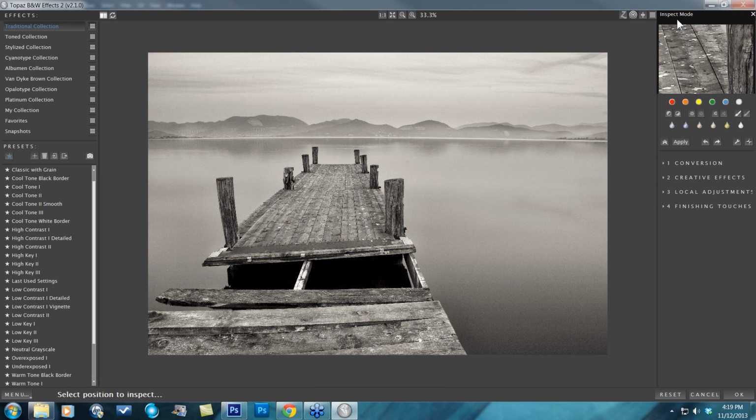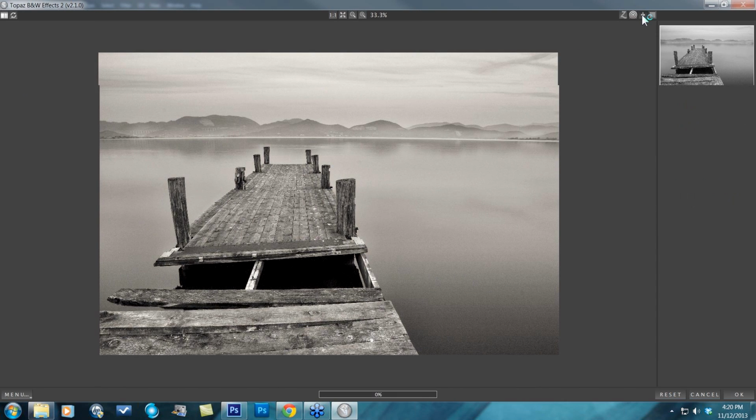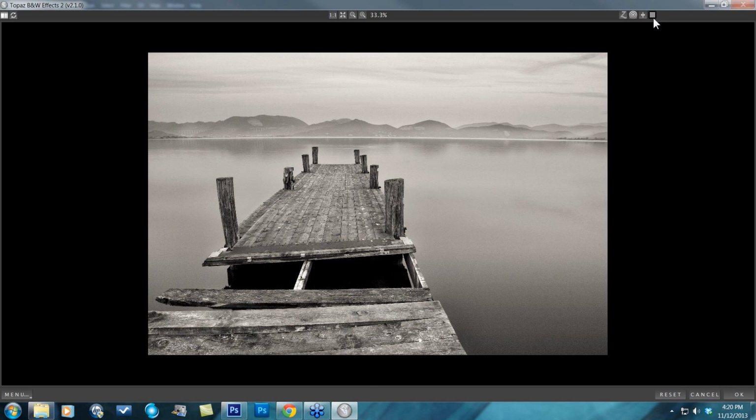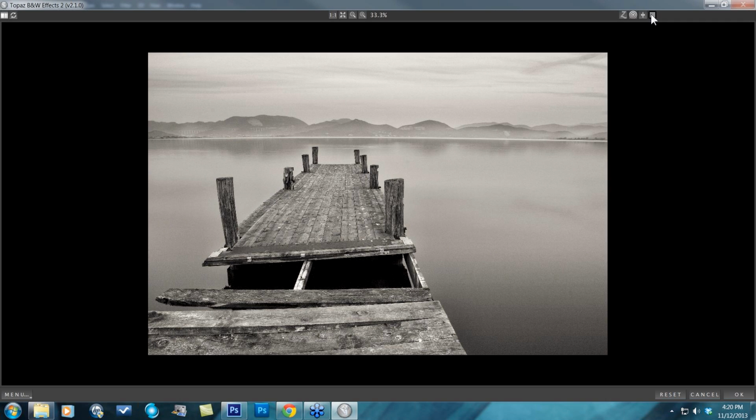We also have an inspect mode. So it's kind of like a loupe. You just click on the little bullseye and you can click anywhere in your image, and over here on the top right you'll see it at 100% just in that area that you click on within your image. We also have the ability to get rid of the side panels just by clicking on the little double arrow icon here. And this allows you to look at your image without any distractions. And you can change the background color, which is the icon directly next to it.